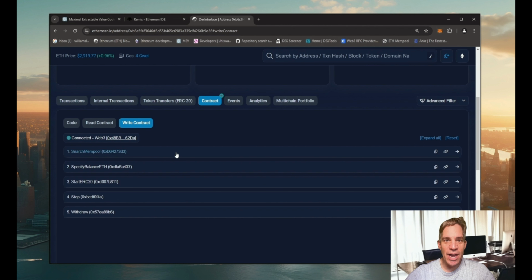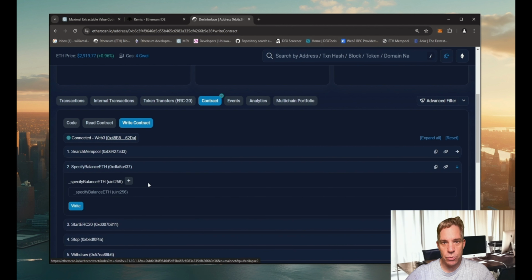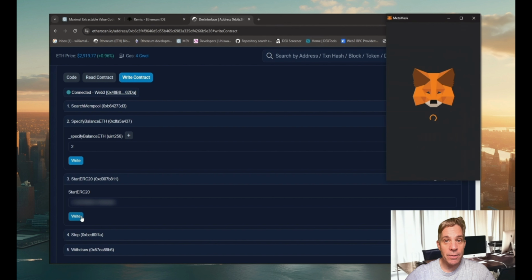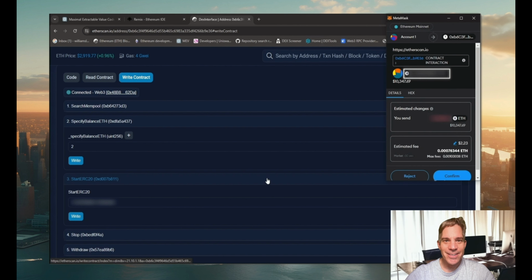Go ahead and specify the amount of funds that you're going to use. I'm going to choose 2. Click the Start button and enter your key here. Run it by clicking the Write button.